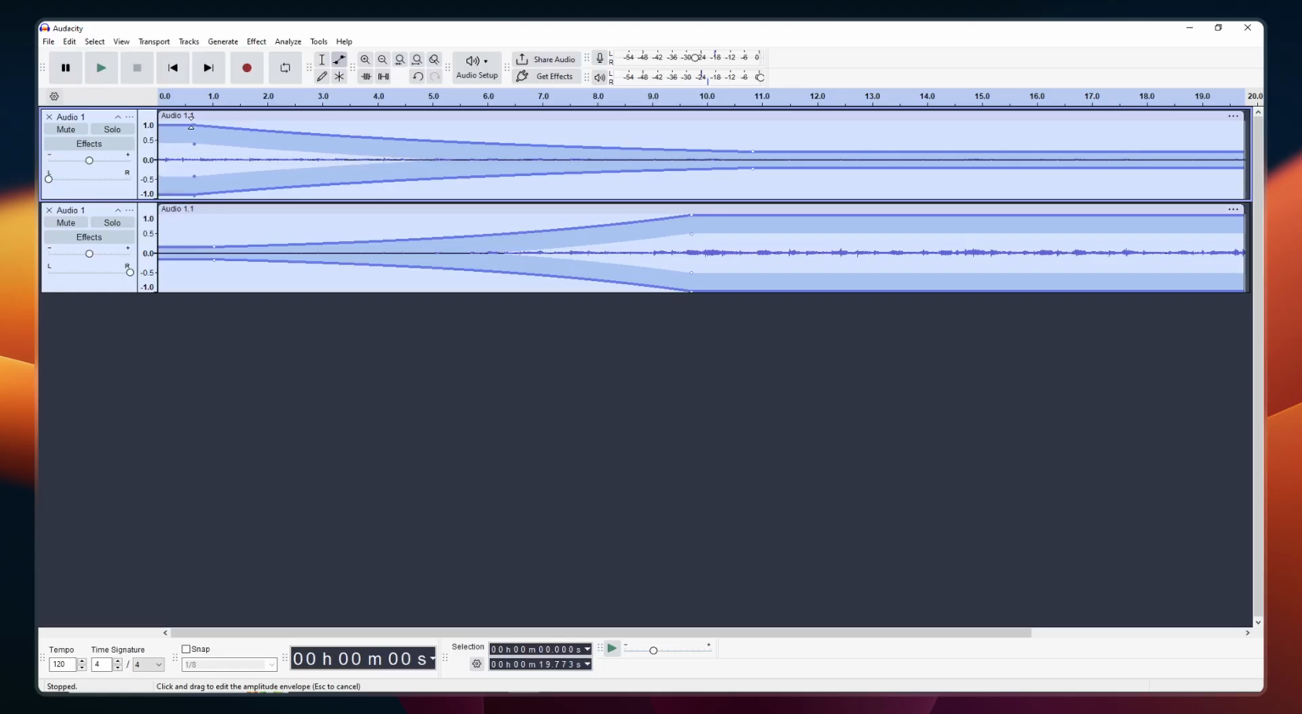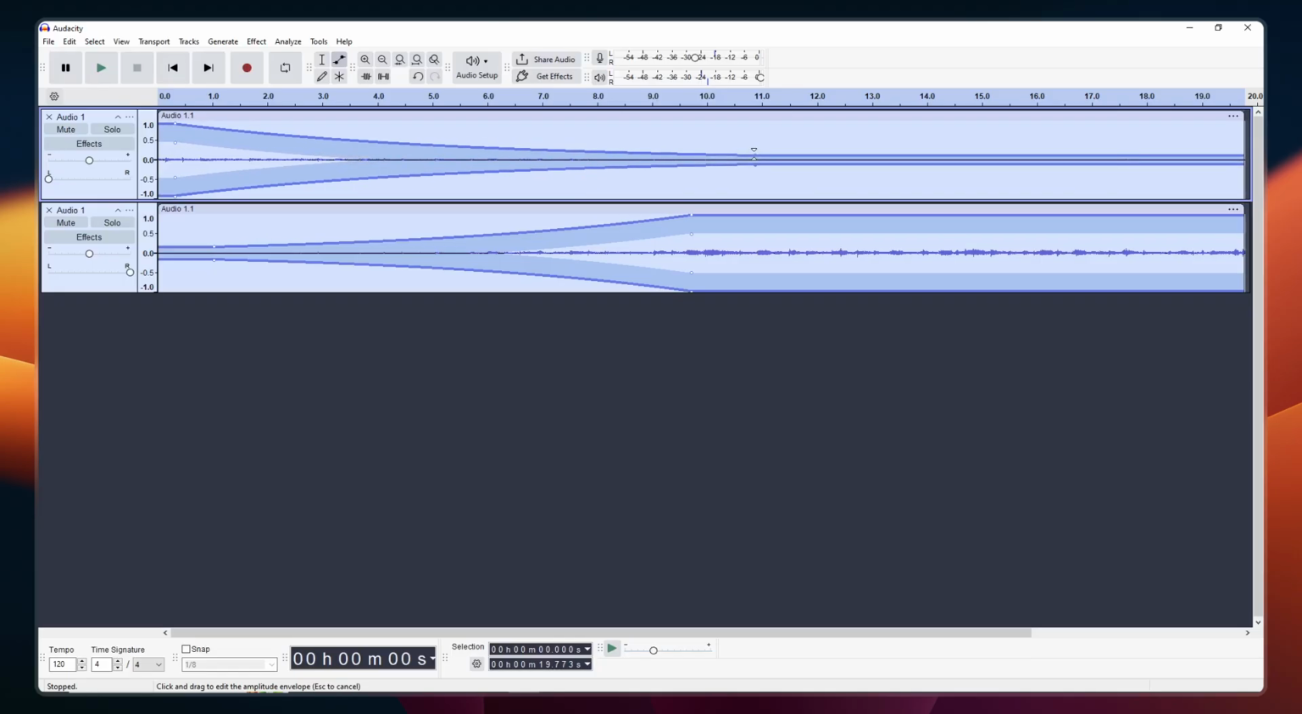And there you have it. You've successfully created an automatic panning effect in Audacity that moves your audio dynamically from side to side.